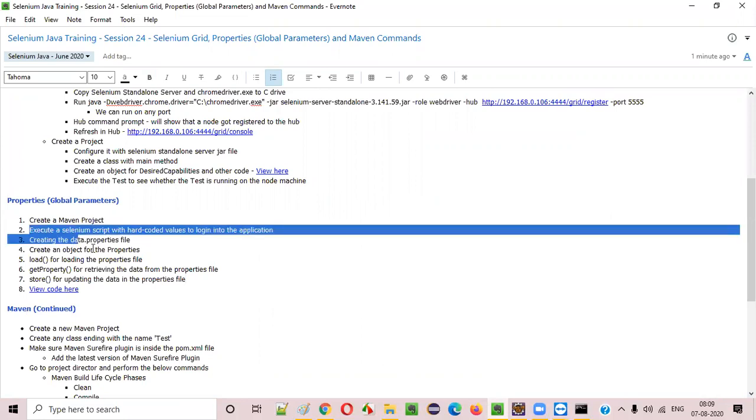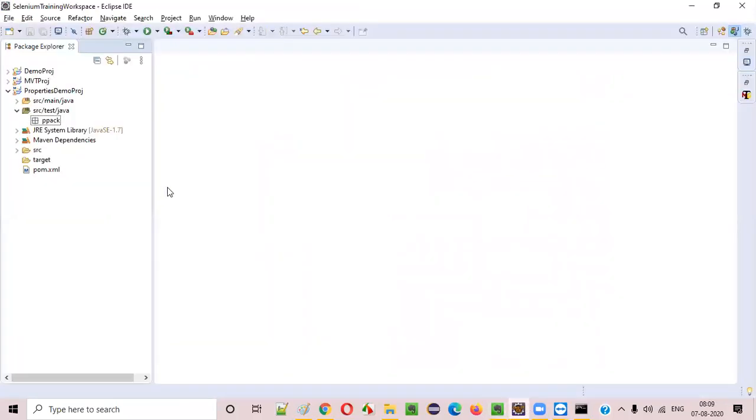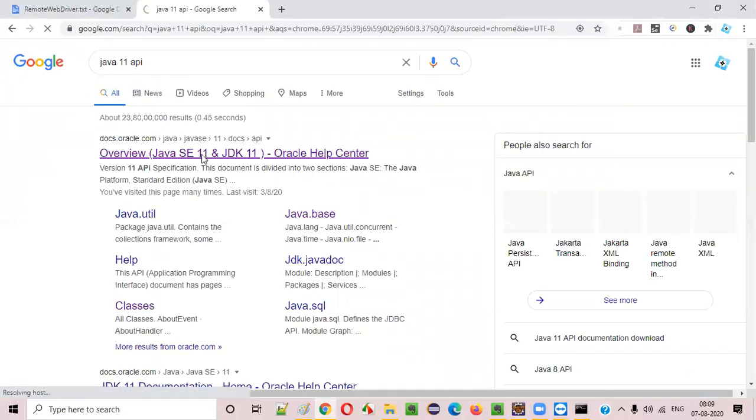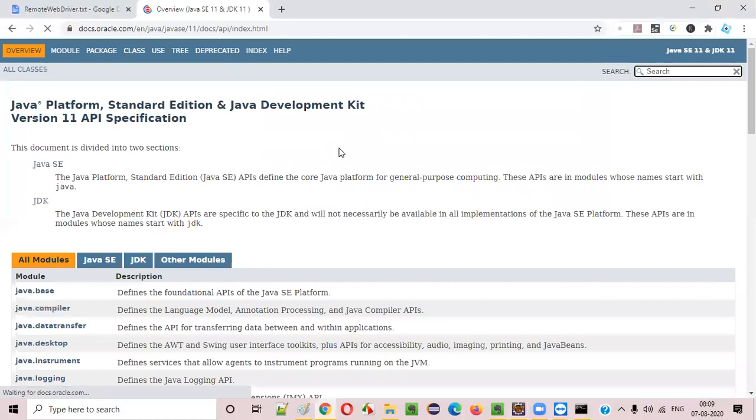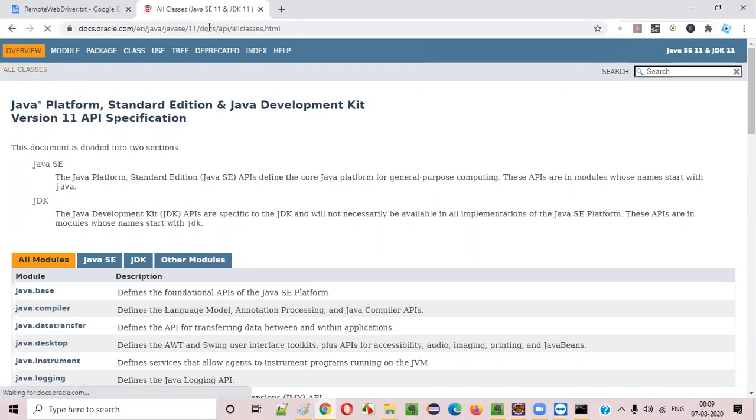Before going there, let me explain about the properties. This properties concept belongs to Java, guys. If you go to the Java 11 API, just click on this, press Control F, and search for all classes. This is the Java library, guys, not the Selenium library.